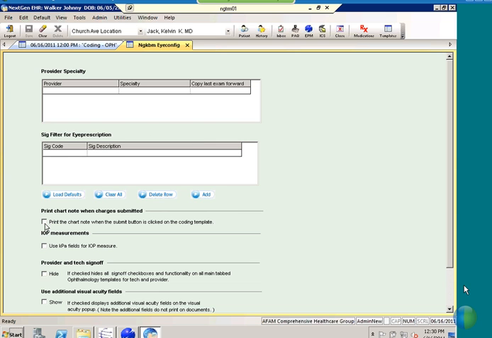And one of the things we like to do here is make sure that when we print the chart, or we want it to automatically print the chart note when we hit the submit button, to save you a click. Because we always want you to be able to generate a chart note at the end of the visit, so you don't have to go look at the template, you go look at the final note.